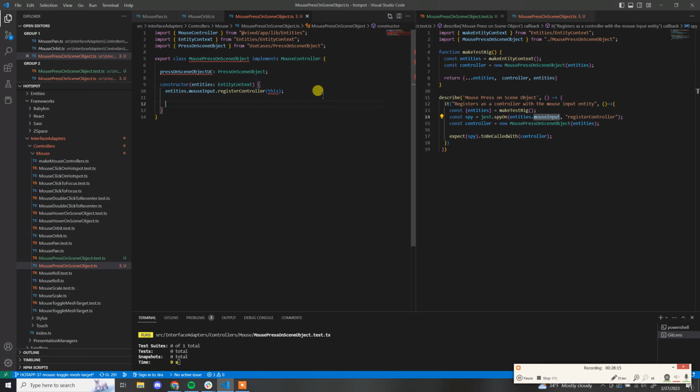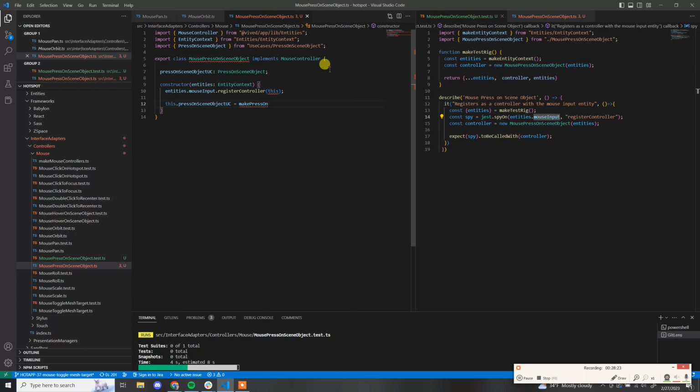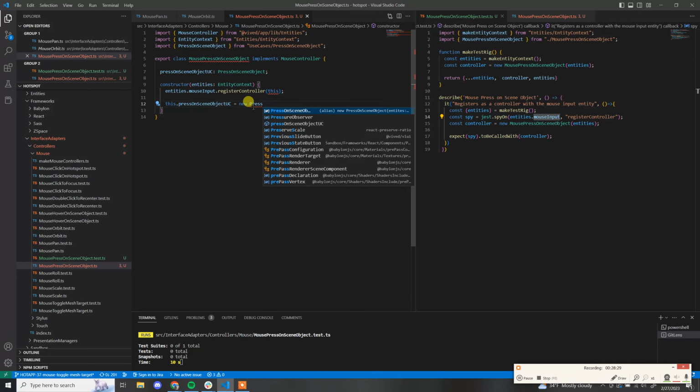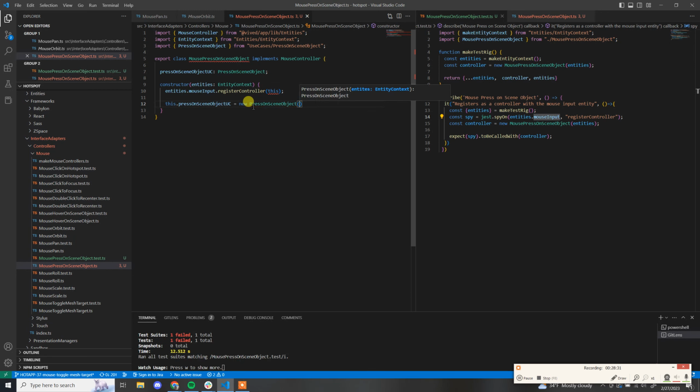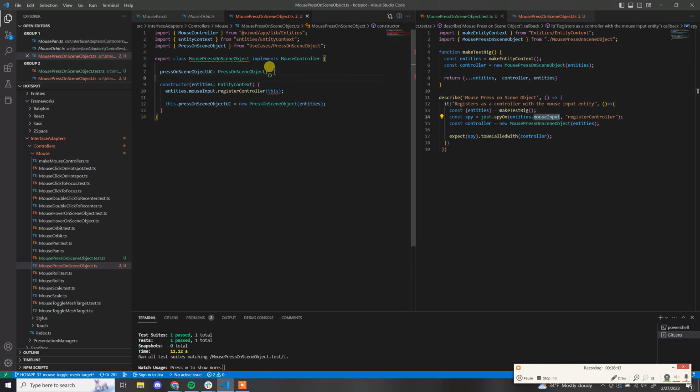Now, this dot press on scene object UC is going to equal make press on. No, this is a class. New press on scene object, and we pass in the entities. Okay, so. All right, why is this not happy? Okay, it's got no properties in common. So we got to put in one of our things.